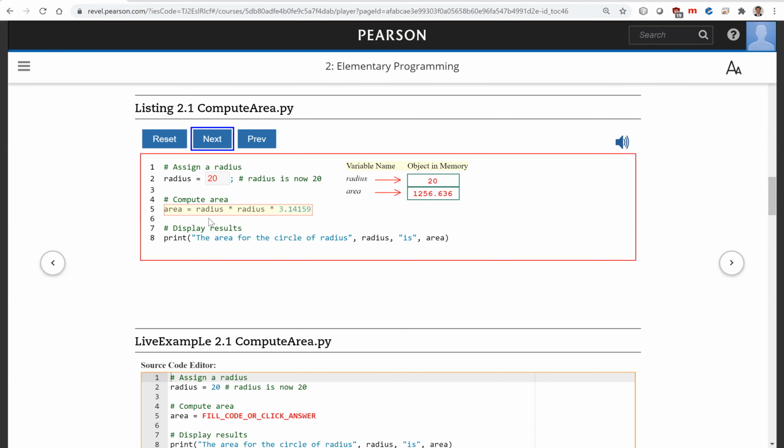So now you get the area, and finally the print statement displays the result to the console.